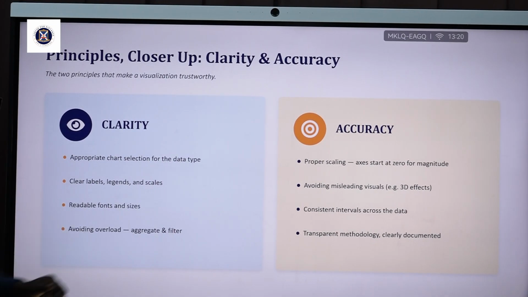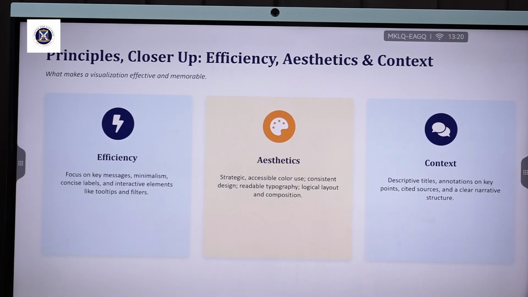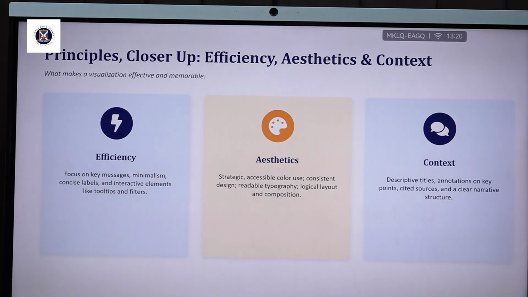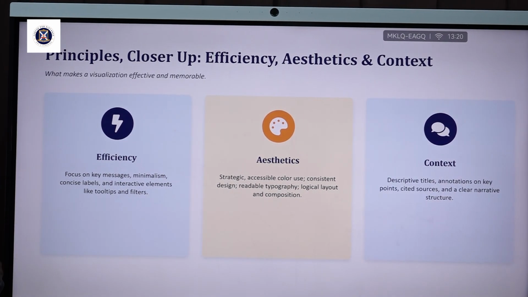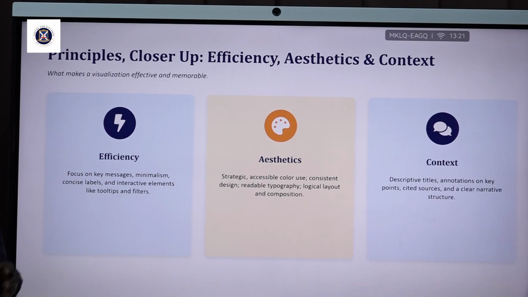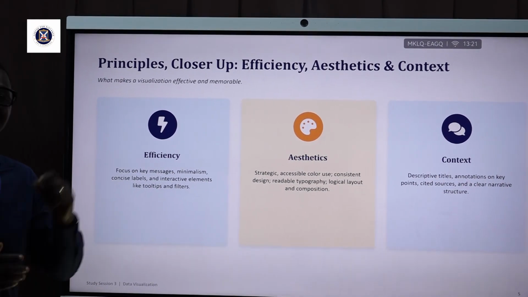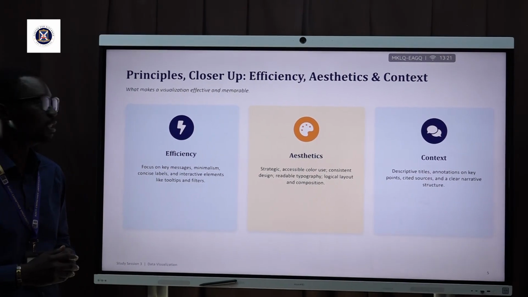Now, let's move to the third principle, efficiency. With efficiency, you focus on the key messages, minimalism, concise labels, and interactive elements. If you are talking about efficiency, your visuals should be able to communicate the information quickly without any unnecessary delay. Aesthetics. Now, aesthetics makes visuals engaging in terms of clarity and accuracy.